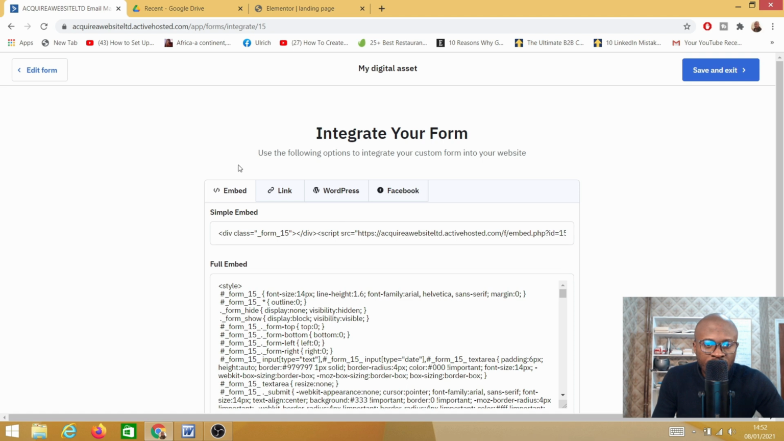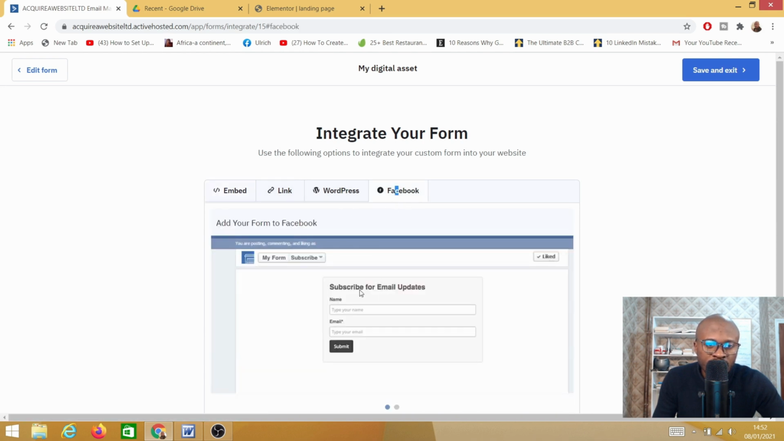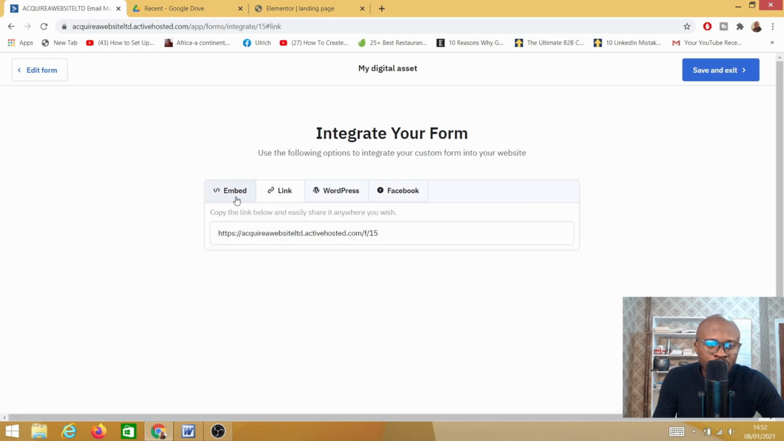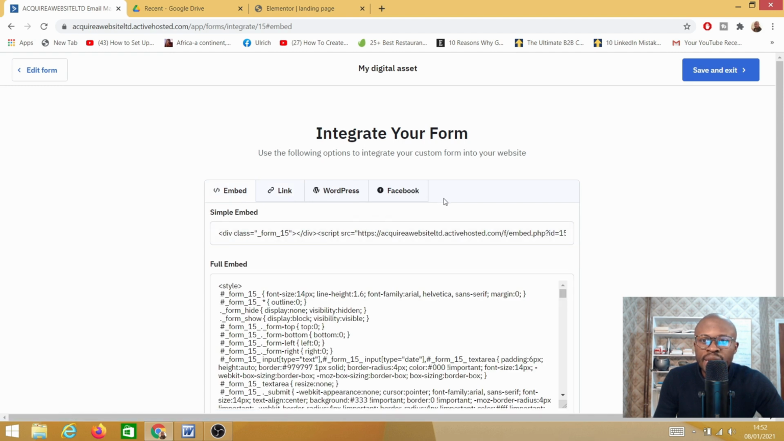So here now on integration, integrate your form. You can copy this link and integrate it anywhere you want, right? Even on Facebook, that's how the form is going to look like. On WordPress, right? But I don't want to copy and link it up this way to WordPress. I have a different option for you.